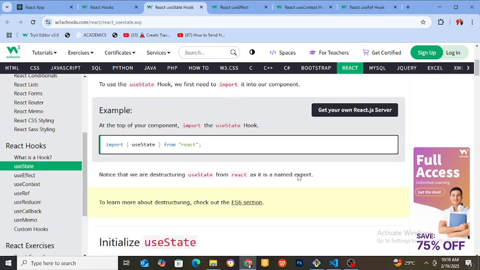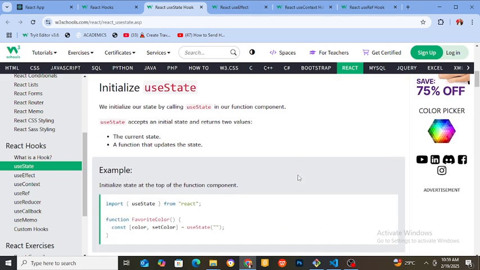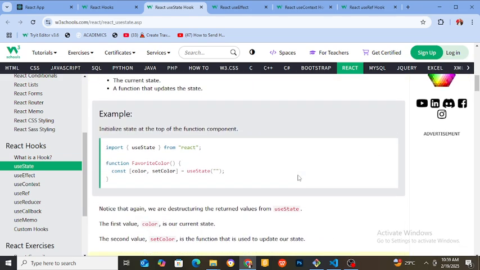Now after that you can write your useState, initialize what you have. We initialize the state by calling the useState in our function component. So useState accepts an initial value and returns a value, that is the original value and what value will come up next. If you look at this example, they created a state inside here. The state has an empty string. It has color and setColor.